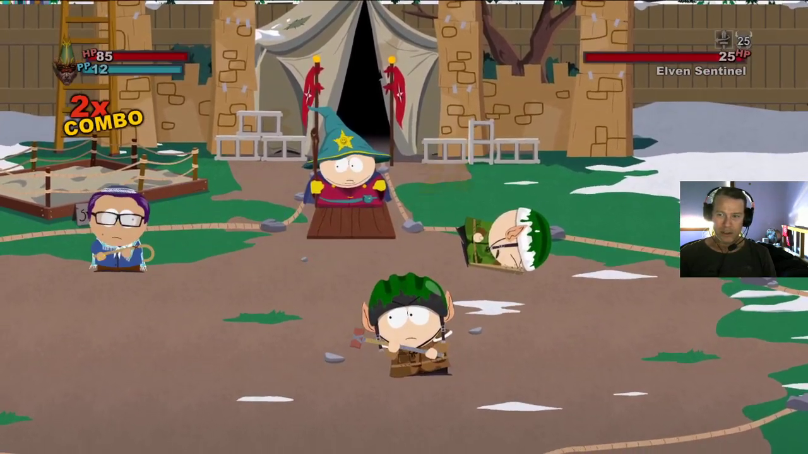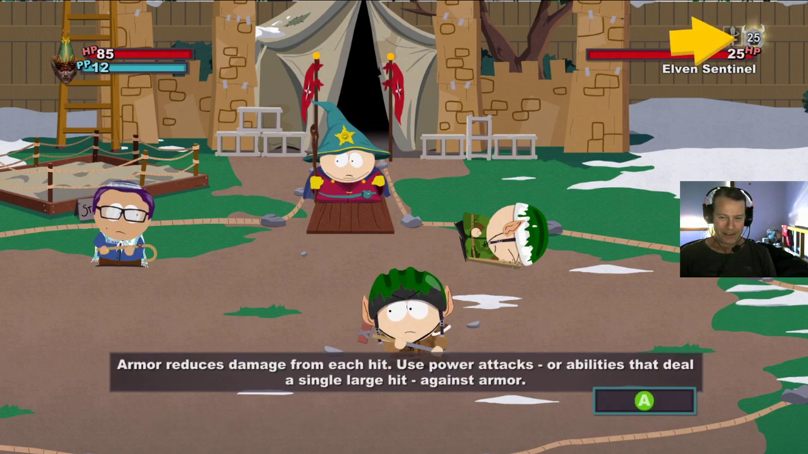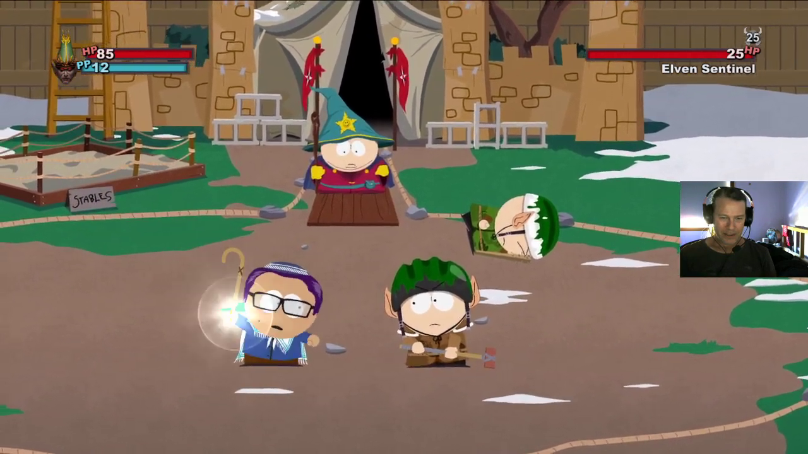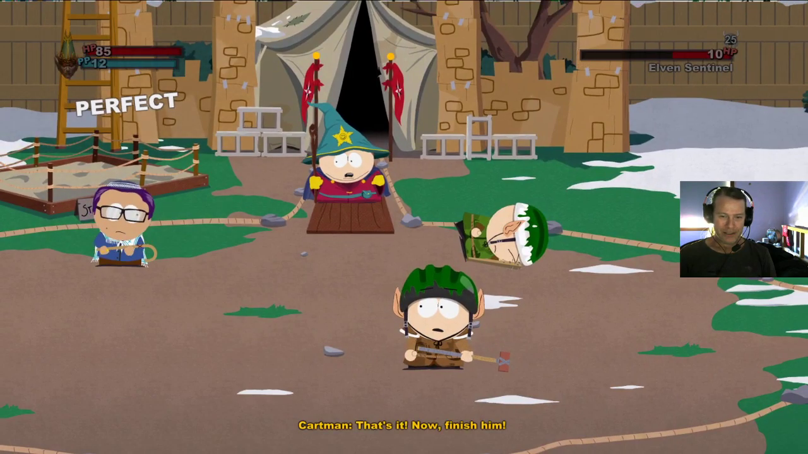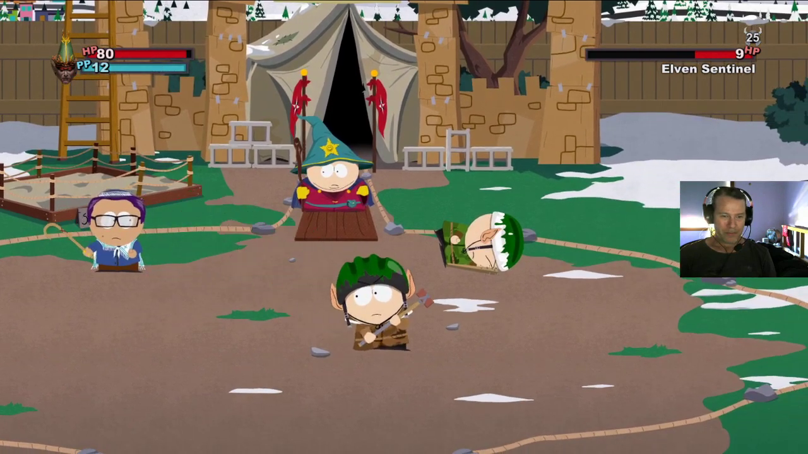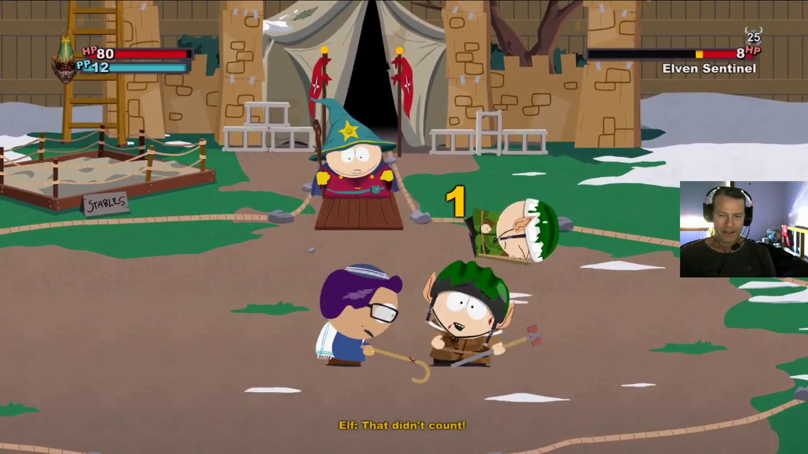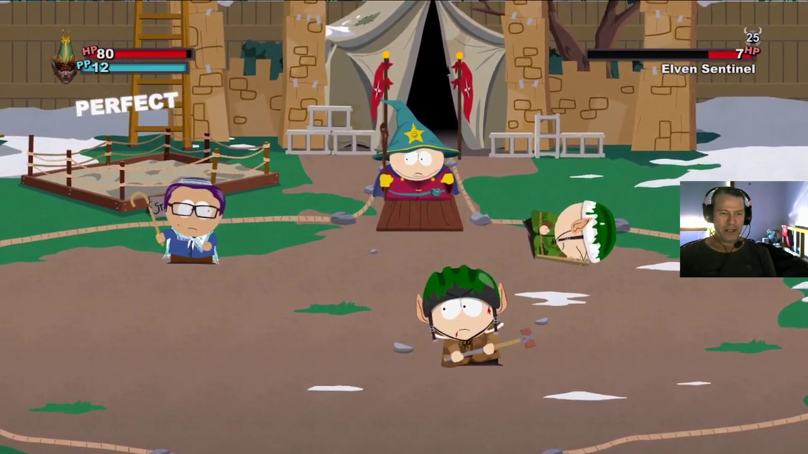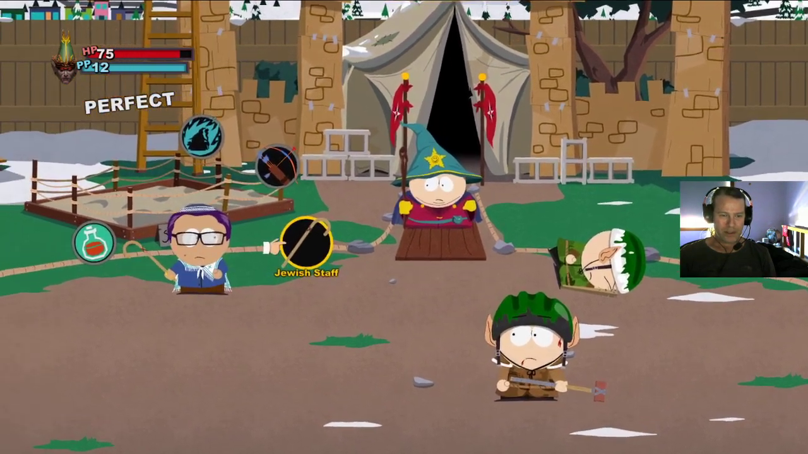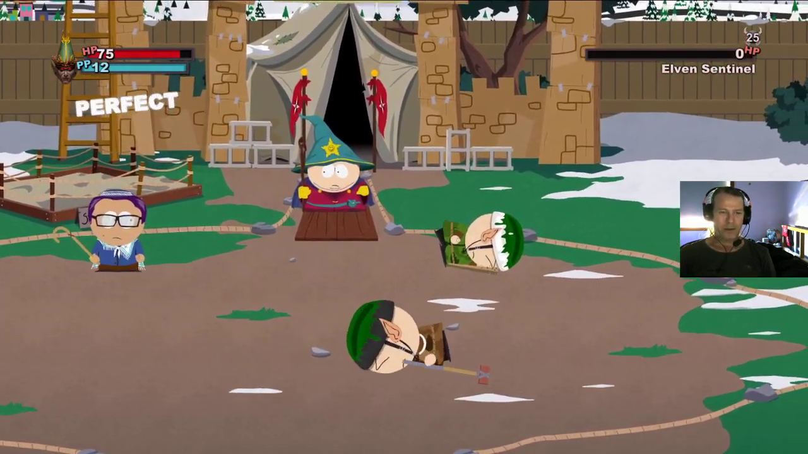Fuck off! Hell yeah, that's how you do it. The other elf let his guard down. Now's your chance. Power attack his armor. That's it. Now finish him. That didn't count. There we go.